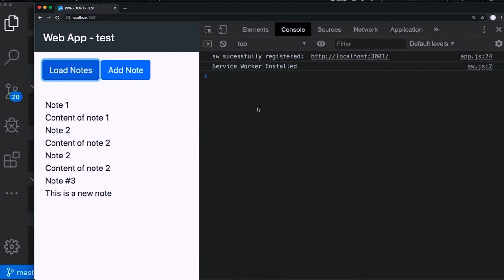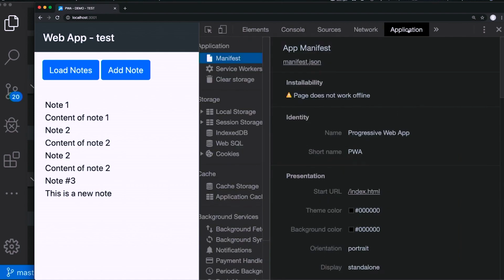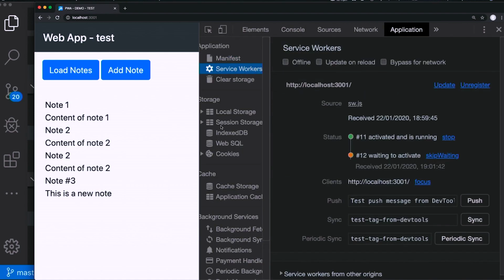And if I load notes, one little tidbit I forgot to mention. Go back into Service Workers. You'll see that Service Worker 11 was activated. That was the one we had previously running, the empty one. But number 12 is waiting to activate.